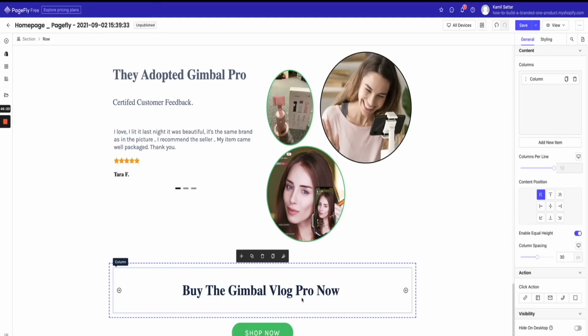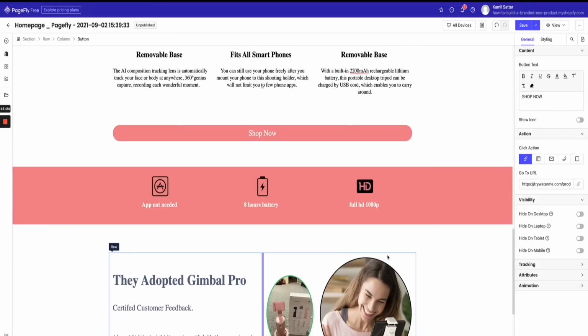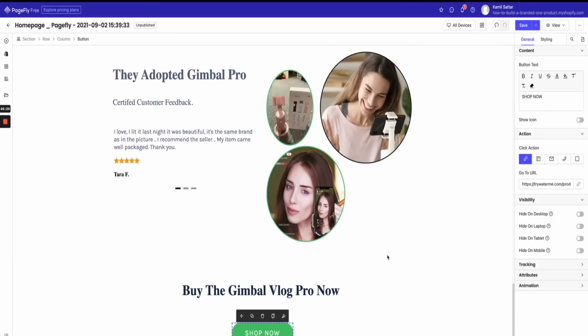So then you should just be left with this, and you need to change the shop now button to the style of the shop now button here. So you can either copy them and paste them here, or you can just change the color and the link to this one.